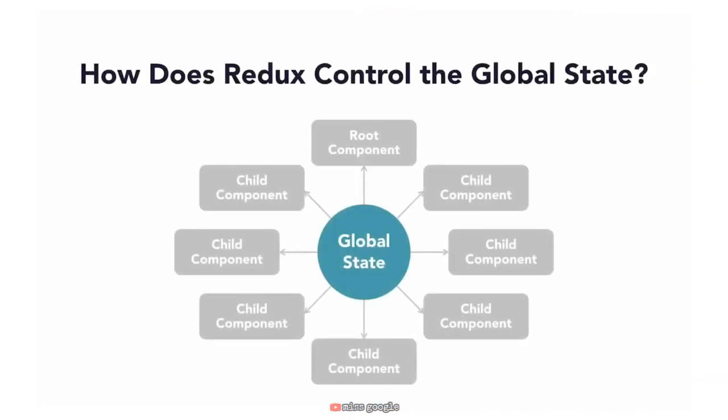So the next question here is, since Redux uses a global state, how does it prevent the chaos inherent in this approach? Well, the problem with a global state isn't the fact that it's global per se. The problem is that there's no good way to control the access and modification of this global state by pretty far-flung parts of the application.